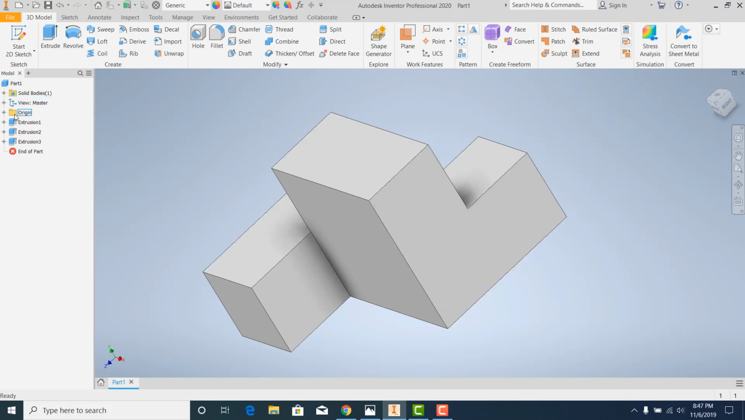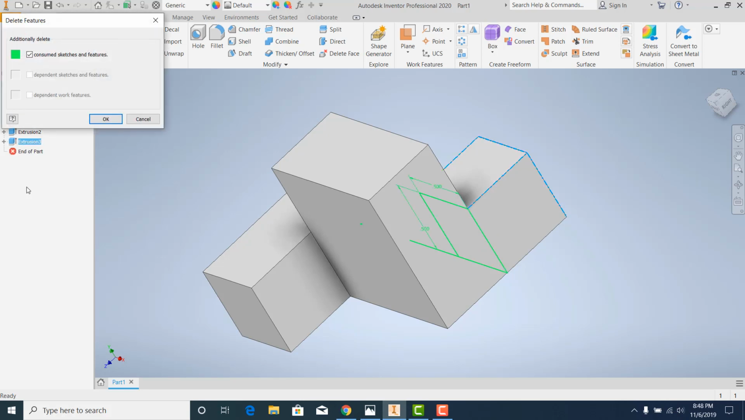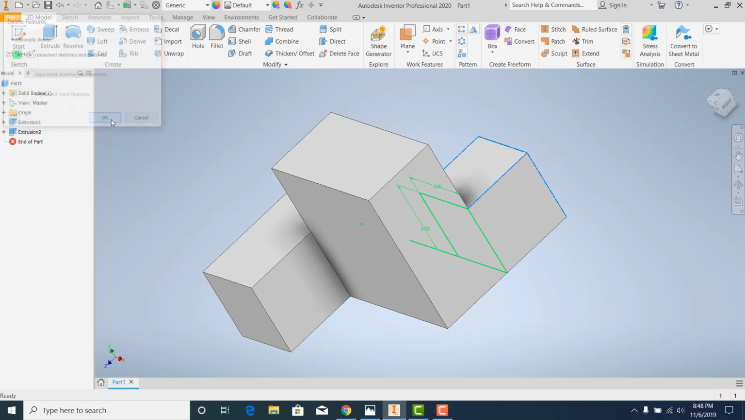Over here now you can start to see all of these extrusions. When I hover over them, they kind of highlight the various pieces. So extrusion 3 is the last extrusion I made, and that's not really part of my design. So I'm going to right click, and it will allow me to delete that extrusion. It'll also ask me if I want to delete the sketches, which I do, so I keep that box checked. Click OK, and that last extrusion goes away.